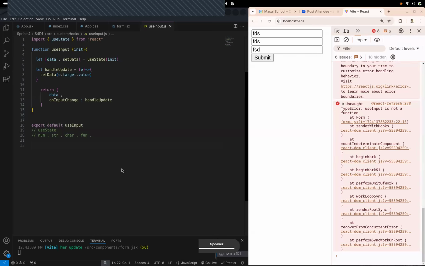So just give me one reason why do we need custom hooks? Sir, we can create our hooks by ourselves. We don't need to import useState or useEffect. Okay, but what's the reason? Why do we need to create custom hooks?